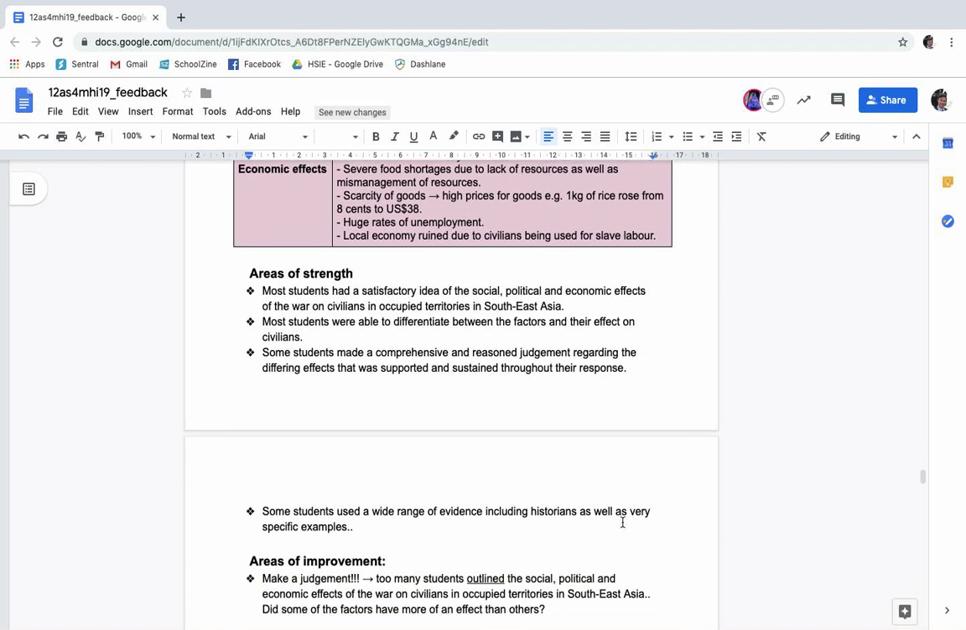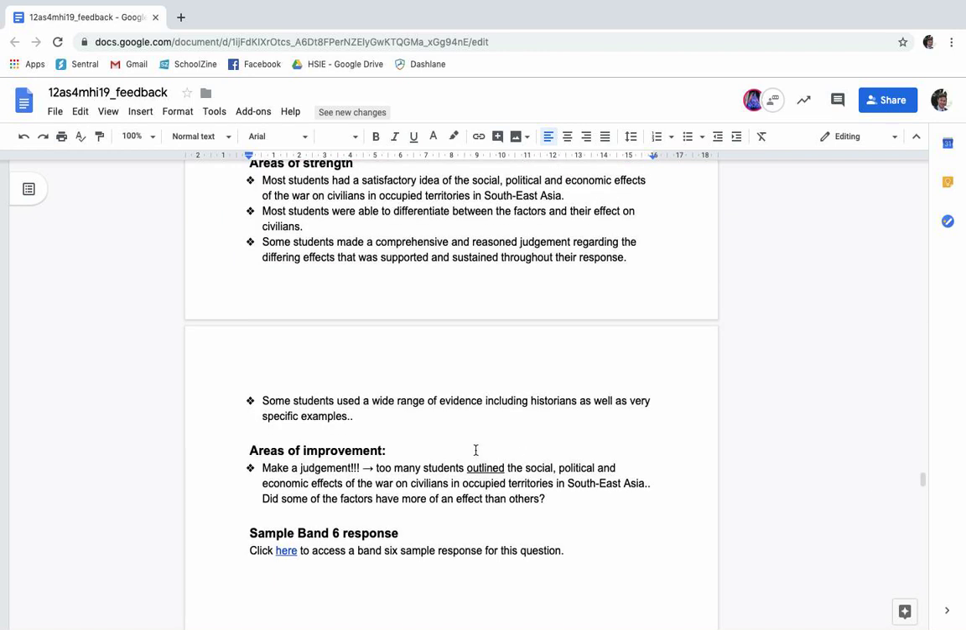So in that essay, most students did have a satisfactory idea of the social, political and economic effects. Most students were able to differentiate between the factors and their effect, and some students had a comprehensive and reasoned judgment that was consistent throughout. The big area of improvement, guys, you need to make a judgment, and I cannot stress that enough. Too many students just outlined the social, political and economic effects of the war, but they didn't actually make a judgment of which factors had more of an effect than others and how.